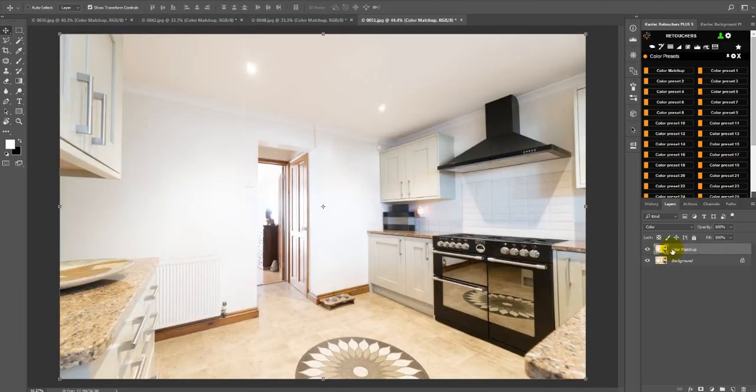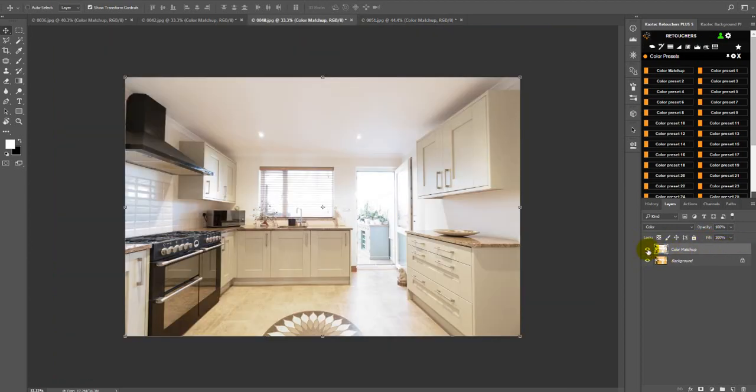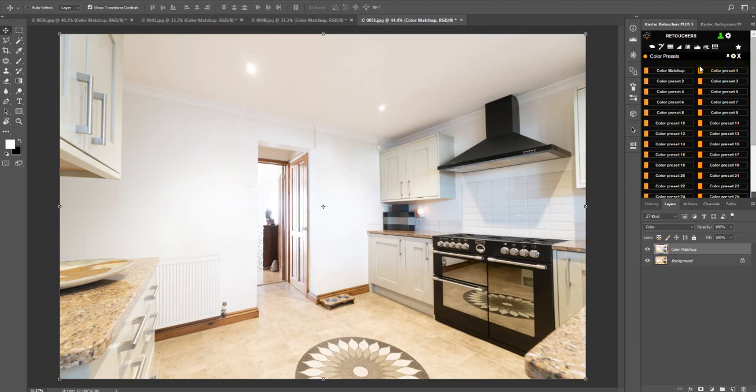It's applied as a new layer, so you can delete this layer, or you can adjust the fill. You don't have to keep the color if you don't like it. You can adjust the fill, or you can just delete it. So yeah, that's it basically for these tools.